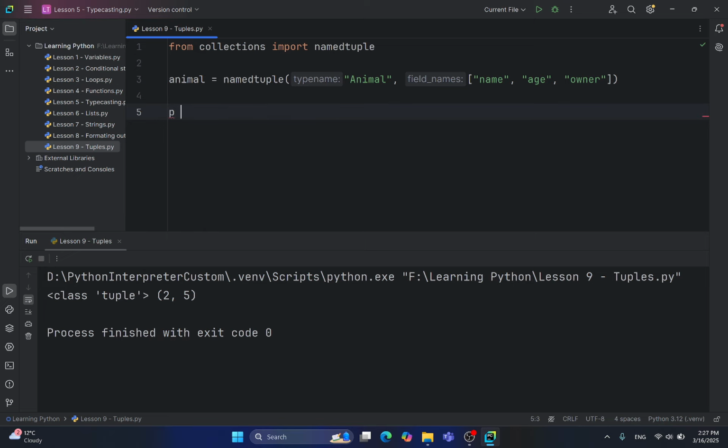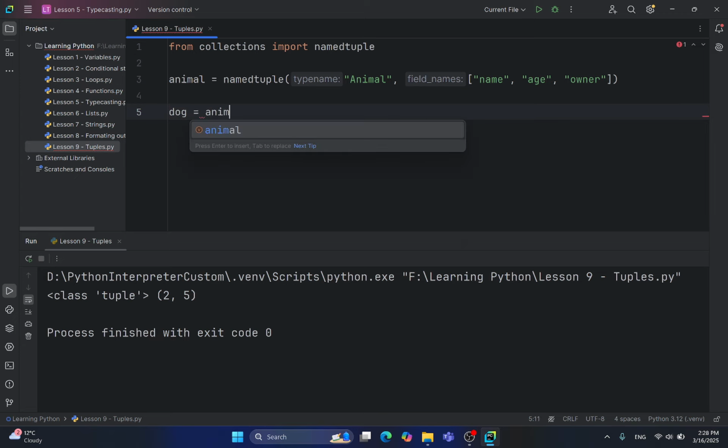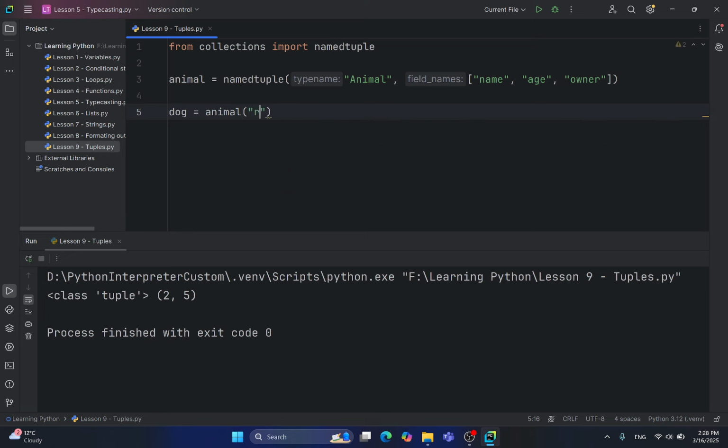I can create a named tuple and give some values to it. For example, let's say dog equals animal. And here I can write the values I want. For example, Rex, age 12 years, and owner, let's say David. This is my tuple named dog. The cool thing about named tuples is now I don't have to access the values of this Rex or 12 via indices. I can access them by their name.